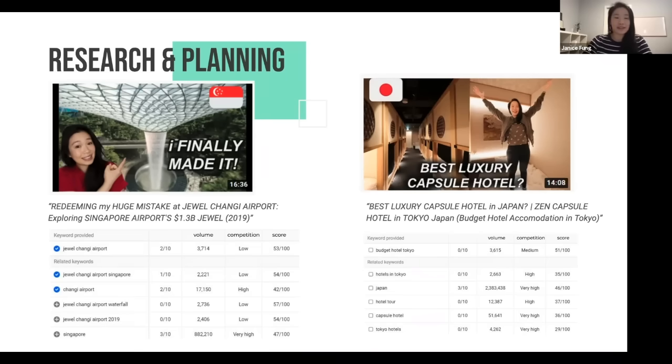If you have a look at my Singapore example, I just put Changi airport in, the volume is okay, but the competition is low. And then they also give you some other suggested keywords like Singapore, which is really, really high in volume, but really, really high competition. You want to have a mixture of different types of keywords that are both high in volume but high competition, or slightly lower in volume but also lower in competition.